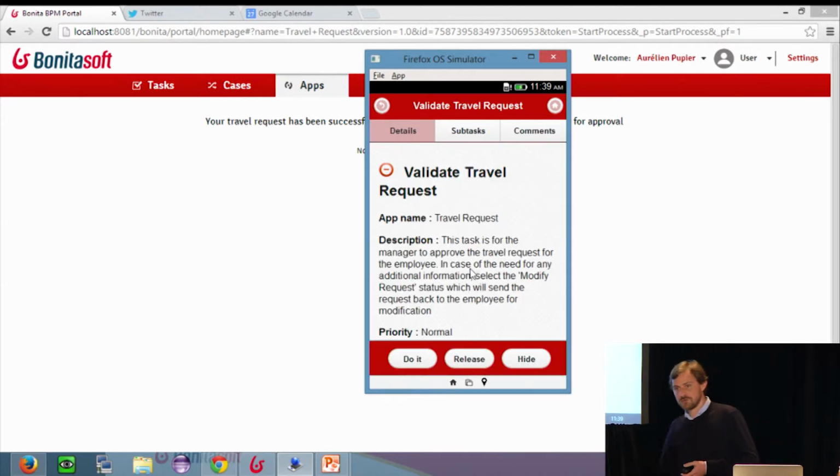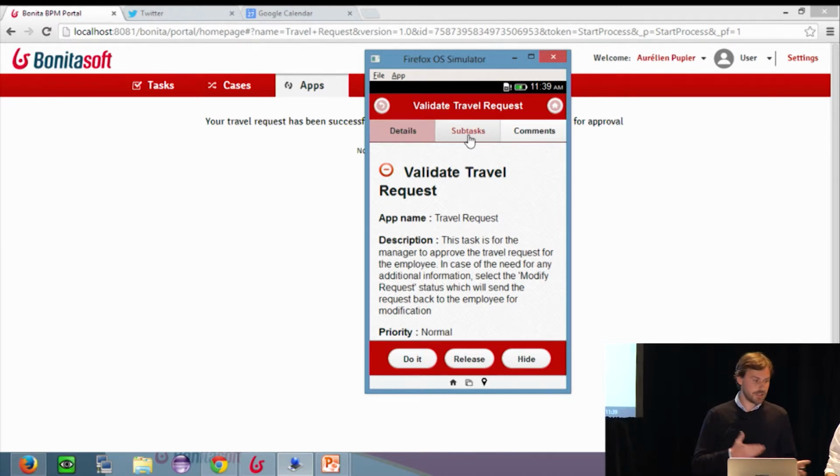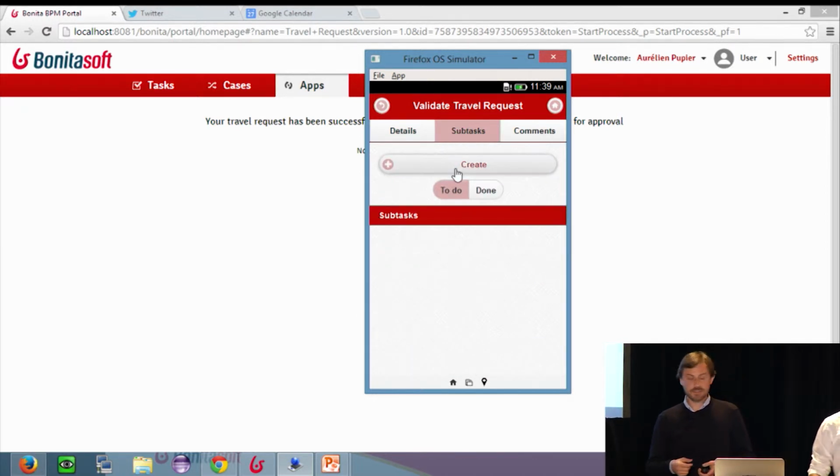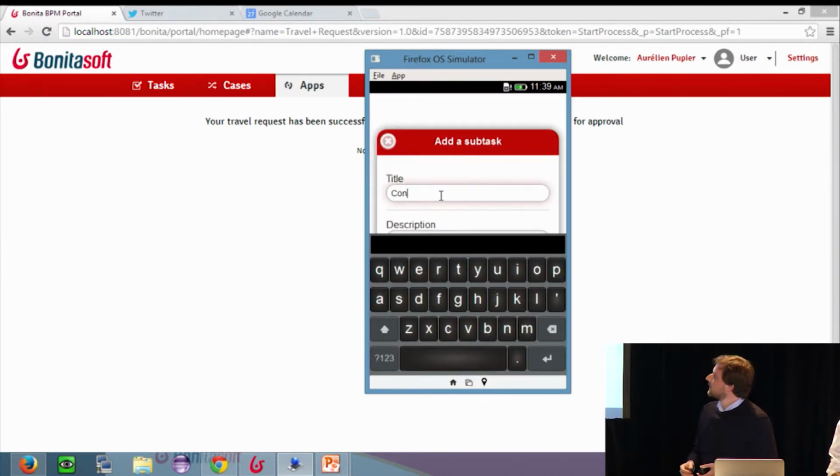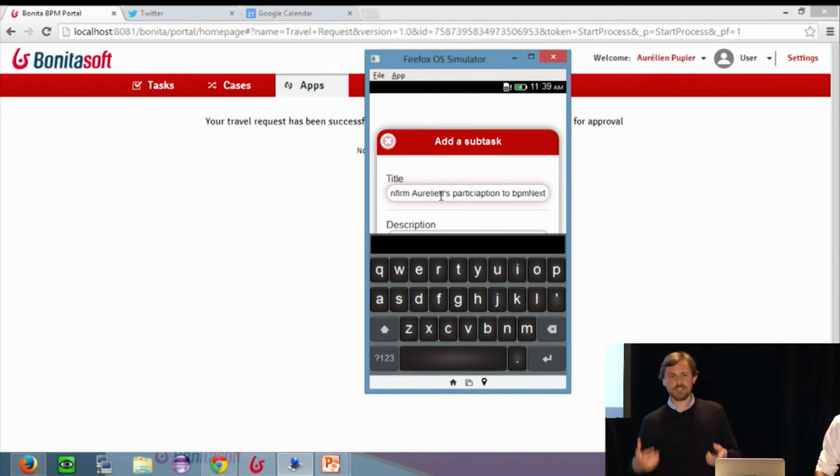So this is an example of rigidity as well. We didn't capture that a dialogue needs to take place at this time. And Miguel may want to be able to validate that bpmNEXT is still on, we have a budget, Aurélien is allowed to go. So what Miguel can do here is that he can create a subtask. A subtask is a really simple subset of tasks that can be sent to any BPM actor. And we have just a few fields that can be used to ask a question, request additional information.